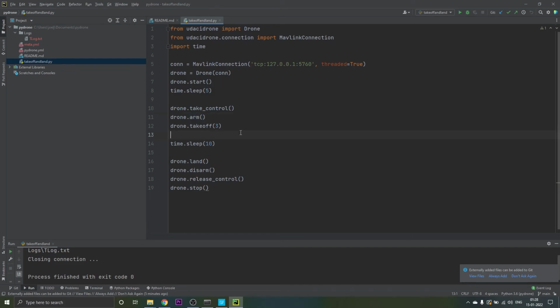Then, execute takeoff of 3 to take off the drone to the height of 3 meters. Then, I am hovering at the same height for over 10 seconds. Then, execute the function land to move the drone to the ground level. Then, execute disarm function to turn off all the rotors.